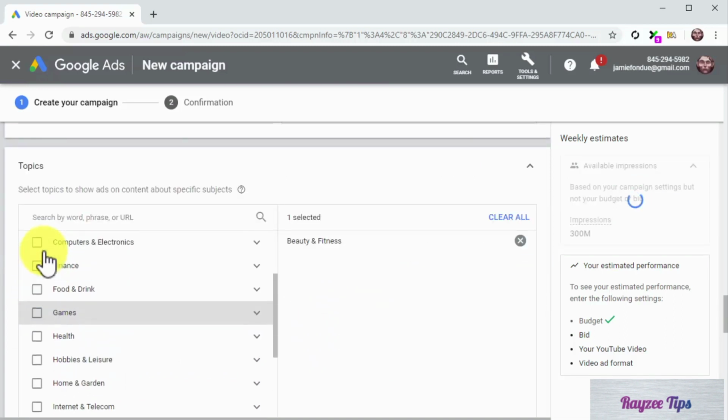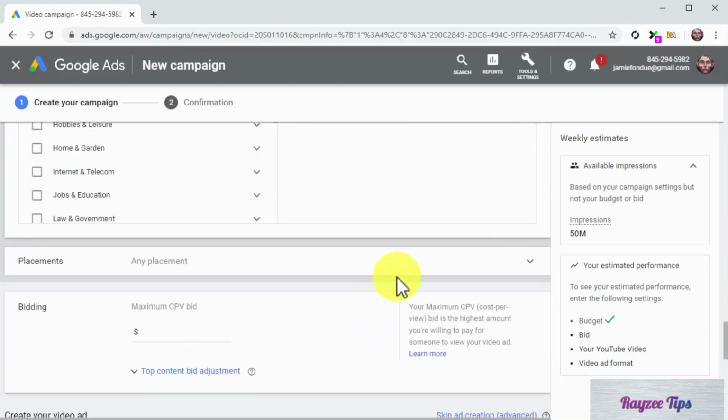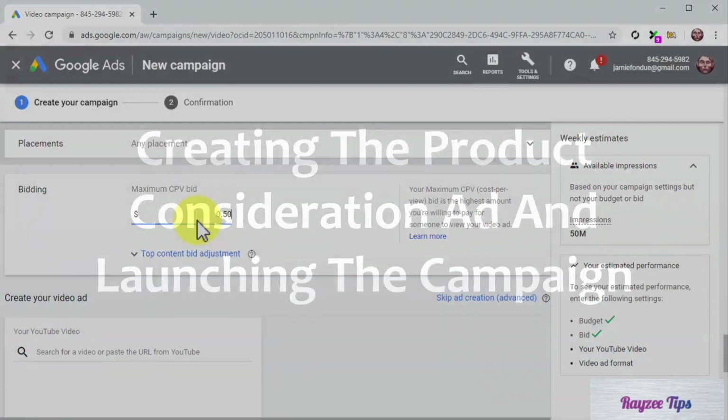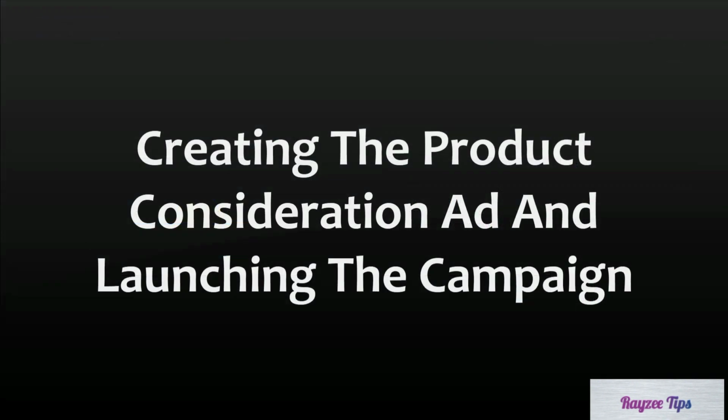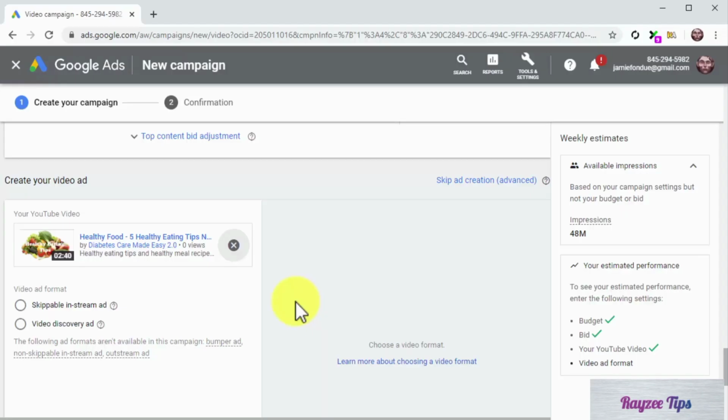In case you want to target specific website visitors or viewers of a specific channel, click on the Placements tab. We are not going to pick specific placements, so we will skip this configuration. Lastly, enter your maximum cost per view bid into the bidding field. Creating the product consideration ad and launching the campaign. Alright folks, time to set up the ad. Start by pasting your video URL into the Search for a Video field.